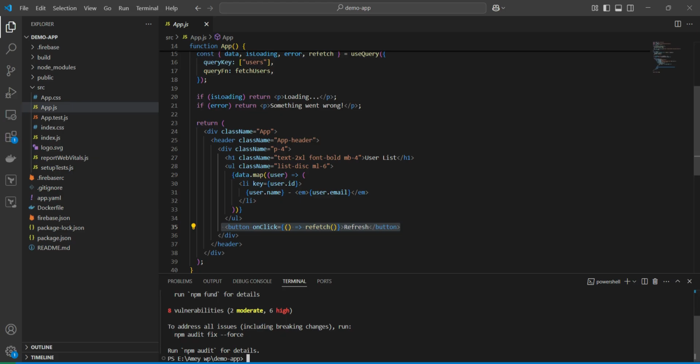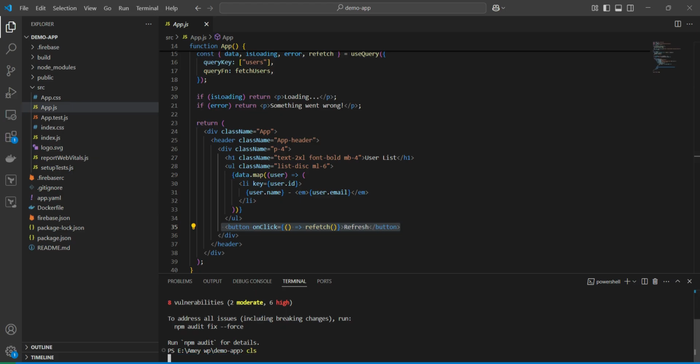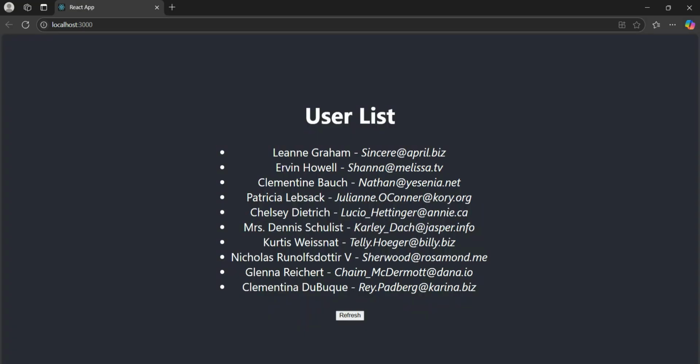So let's clear and then do npm start. The app is starting locally, and if you see, before loading this list, the loading is printed on the UI and it takes some time because we have additionally added a 1000 millisecond delay to fetch the data. Accordingly, we have mapped this data on the UI.